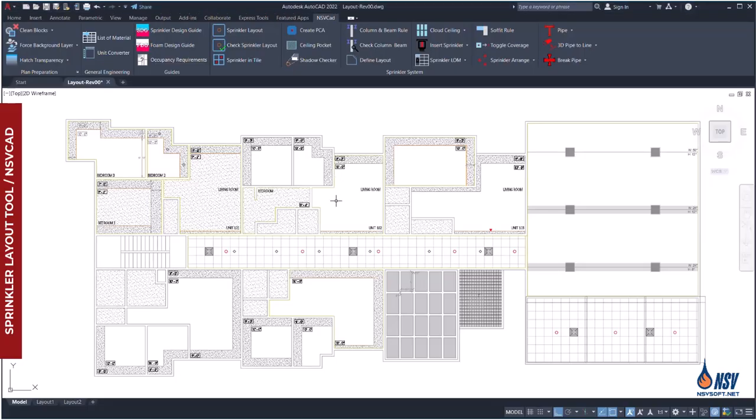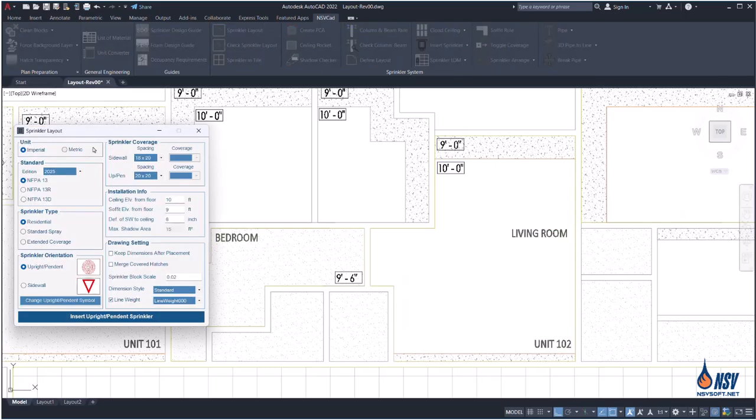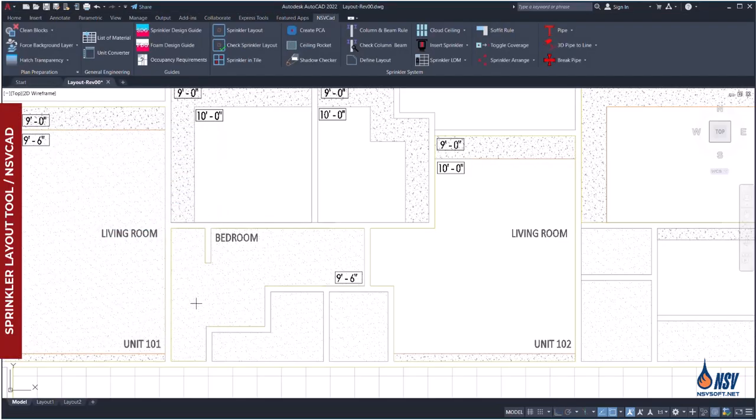In this segment, we'll use NSVCad software to determine the optimal sprinkler placement in the bedroom and living room of Unit 102. We begin by placing the residential pendant sprinkler in the bedroom using the 2025 edition of NFPA 13 as our reference. The suspended ceiling height is 9.5 feet. The layout of this room is similar to the example we reviewed earlier, with a few minor differences.